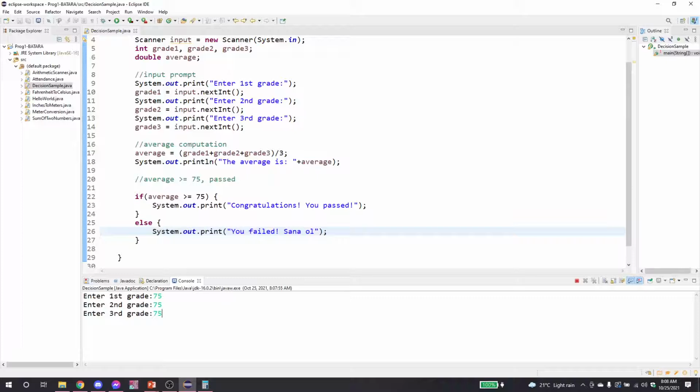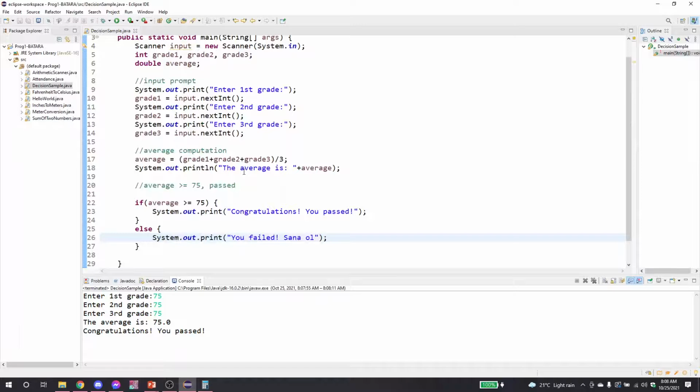Passed. Okay, this is passed because the average is 75, so pasok pa rin siya dun sa criteria. So, do you have any questions, guys? Ma'am, paano kung tatlo yung decision? Pwede ba yun, ma'am? Pwede, basta ikaw.